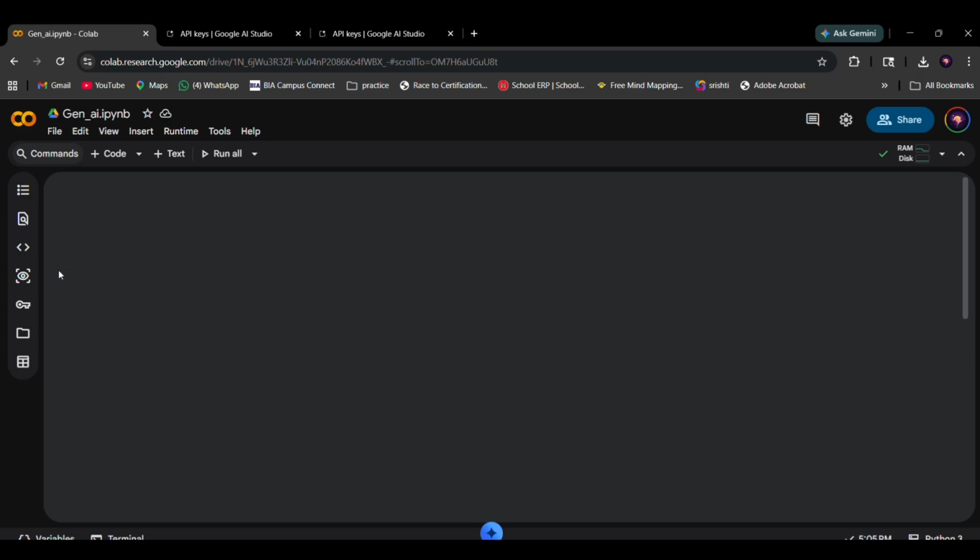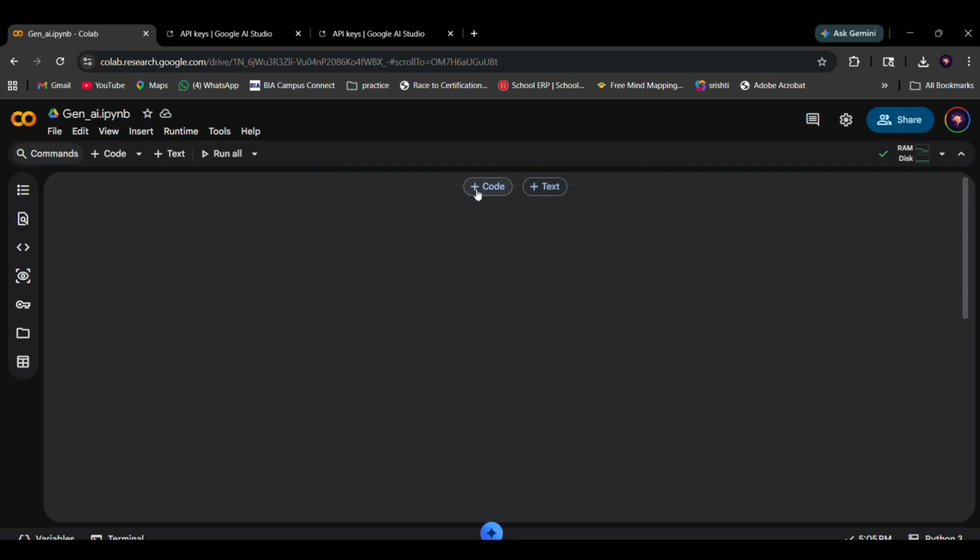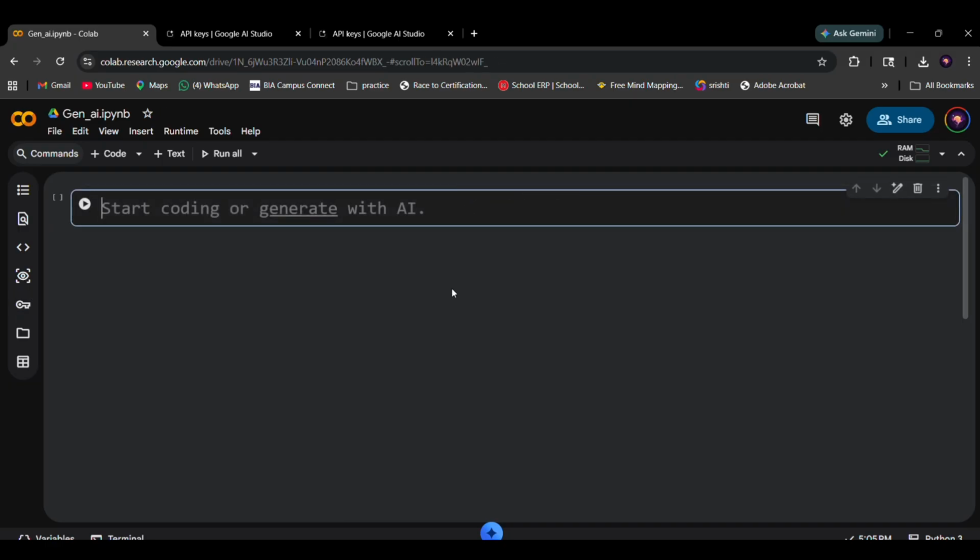Now let's just get into our Google Colab notebook. Click on this API key option and click on add a new secret, and paste your copied API key into the value section and give it a name. Make sure you use the same name in the notebook which you are giving here, otherwise it would cause an error, okay. So I have given the name as Google underscore API underscore key. Now let's just jump into our notebook.